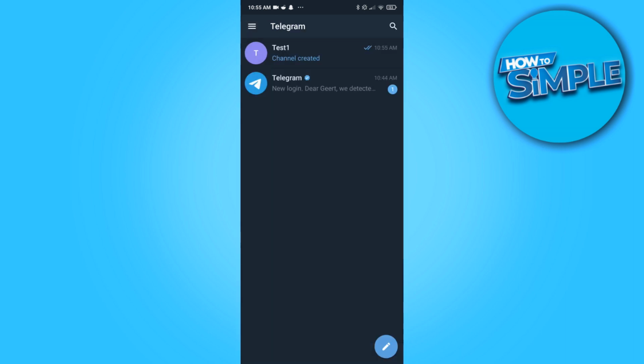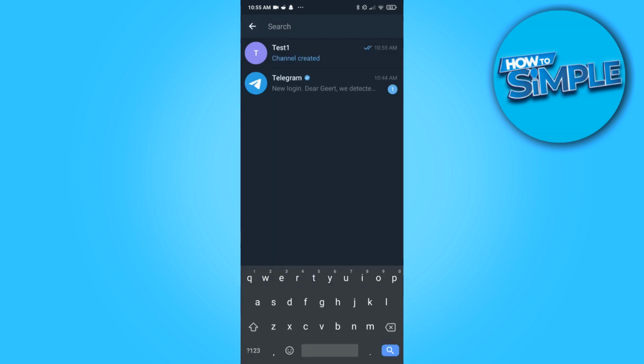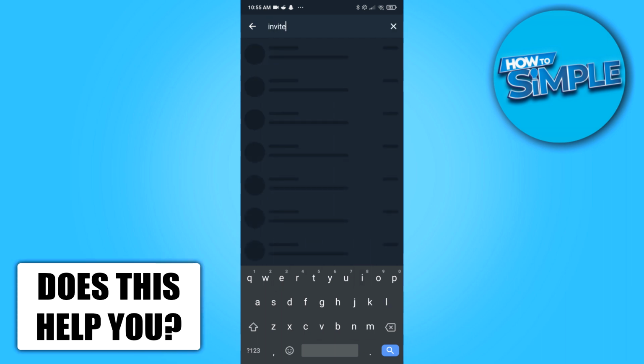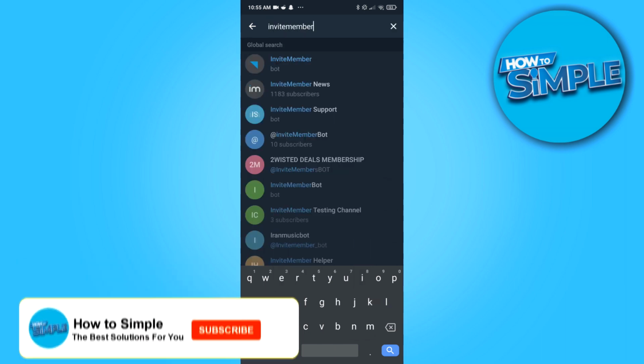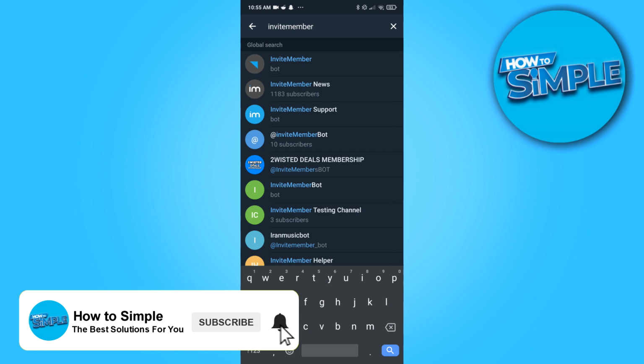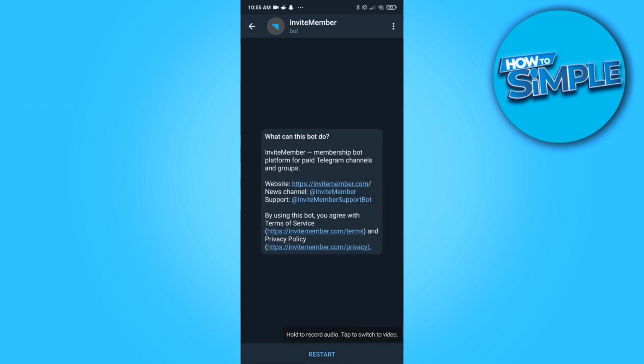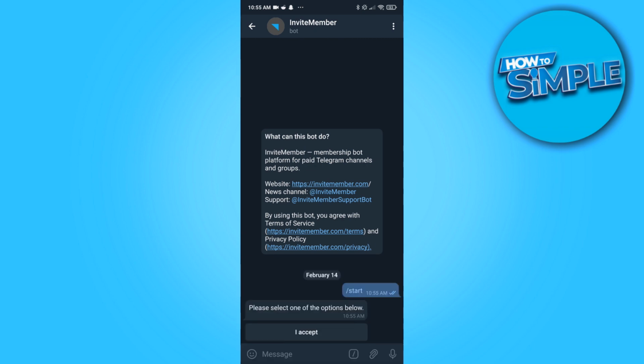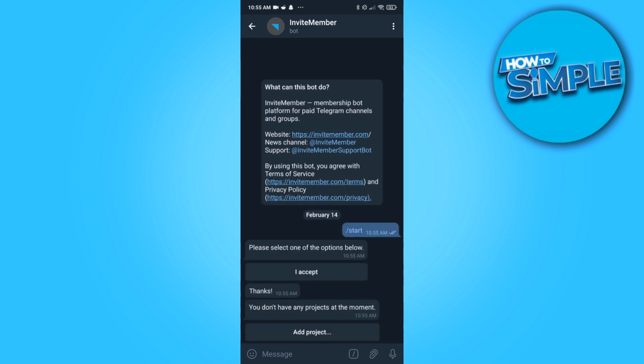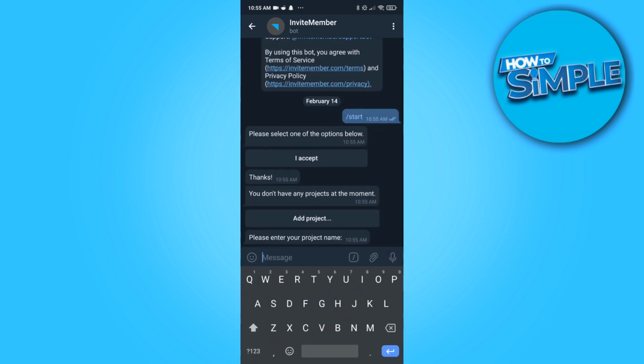Now you want to go back and hit the search button. Type in invite member, because this is an invite bot that we want to add to the channel. That's a requirement. If you want to add it, just go to it and hit start, and then you get this, and you have to accept the terms. Now you want to add a new project, so hit new project.